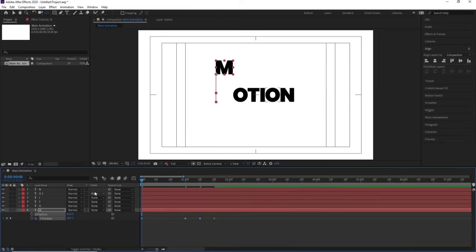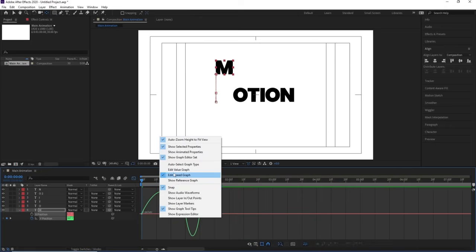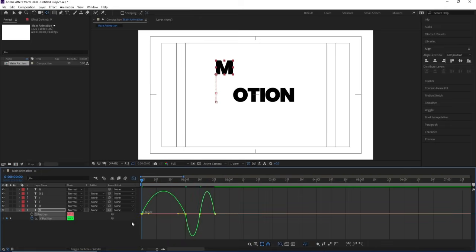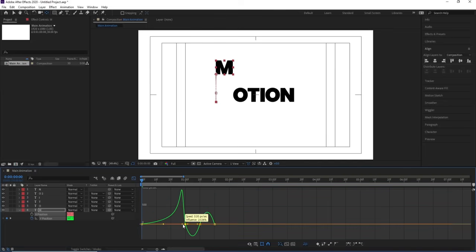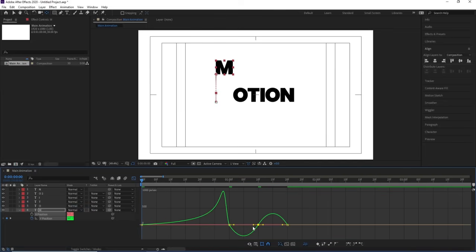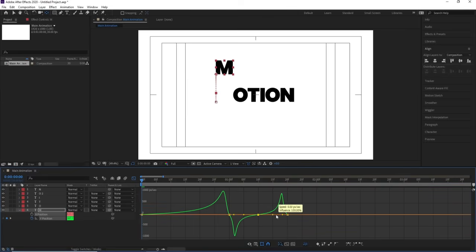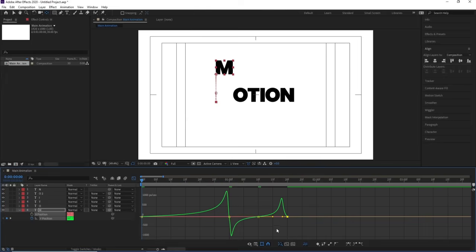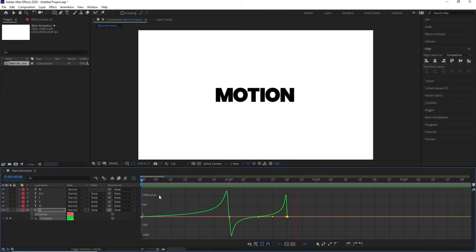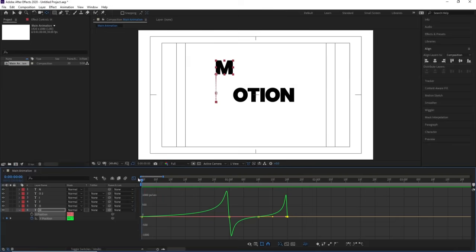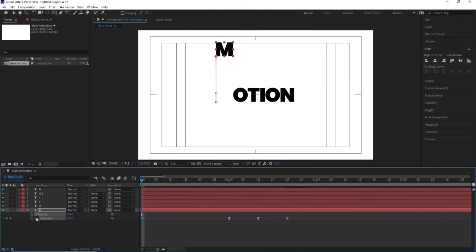Now select those keyframes and hit F9 to ease those keyframes. Go to the graph editor, right click and make sure that you are in edit speed graph. Now select this graph's first handle. By holding shift move this handle over here and move this handle over here. Then select this, move this handle over here, this handle over here. Select this, move this handle over here, this is over here, and this is over here. So if you see, you will get this kind of animation. And if you want, let's do one thing. We will move this a little bit upward like this.